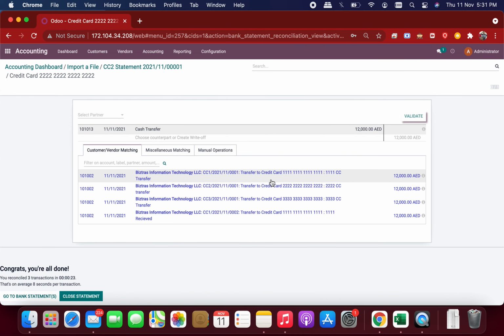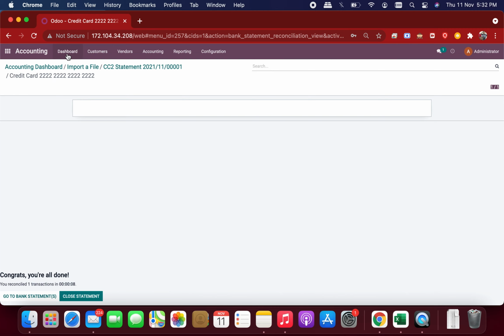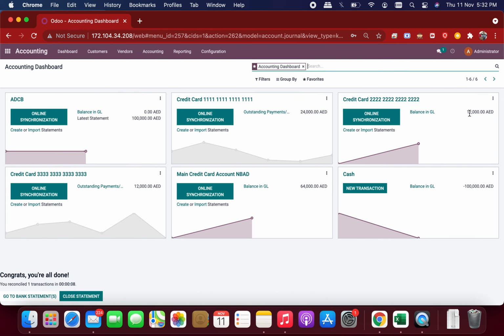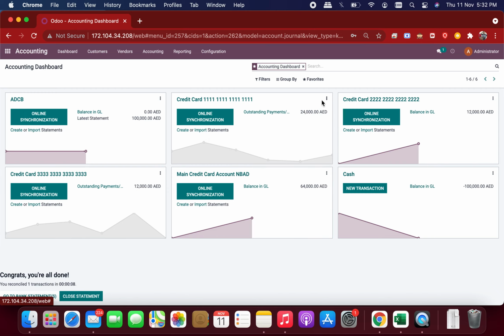When you reconcile that amount, whatever is the amount, you can see that it is for 222 account. All I have to do is validate it. Now you can see that that balance is reflected here. Similarly, if you want 12,000 to be added on to this credit card, we do the same thing.